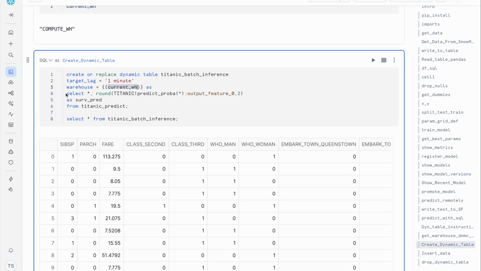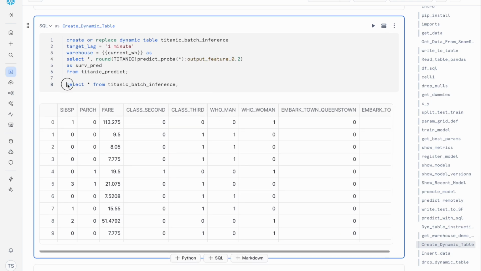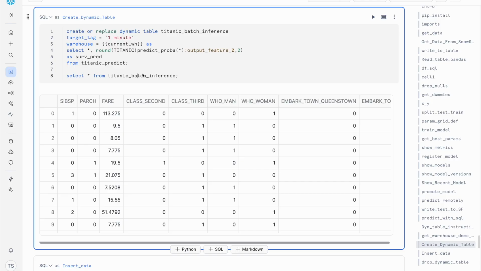And then the transformation that is happening in this dynamic table is this SQL call right here. All we're doing in our case is selecting everything from the underlying table, which is Titanic Predict, and then running that same prediction logic here. So the model is being accessed, running this function, accessing the output, and rounding it to 2 decimal places. And then in this query, we're just selecting from that dynamic table.